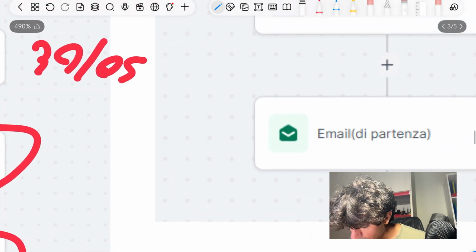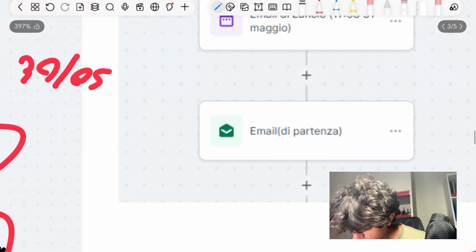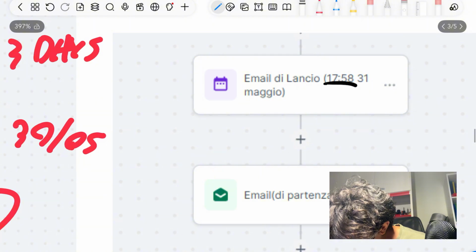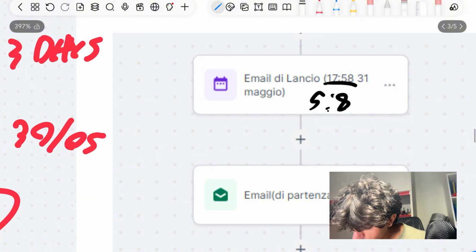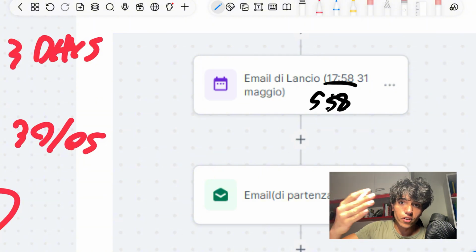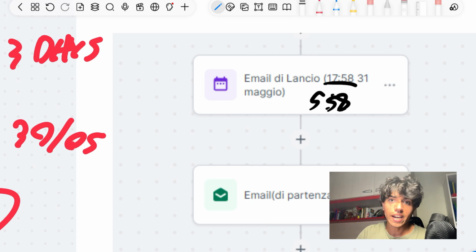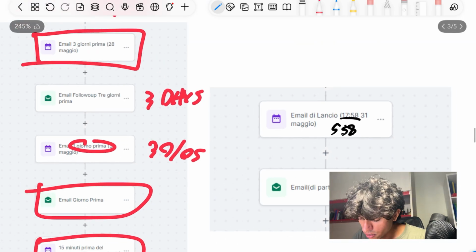And then at the end, you're going to have obviously the launch email here, which is sent. I put it like 2 minutes before the webinar. So if the webinar starts at 6, I want to send it at 5:58, for example, with obviously another follow-up with the link, essentially, right? And then there's the launch email.